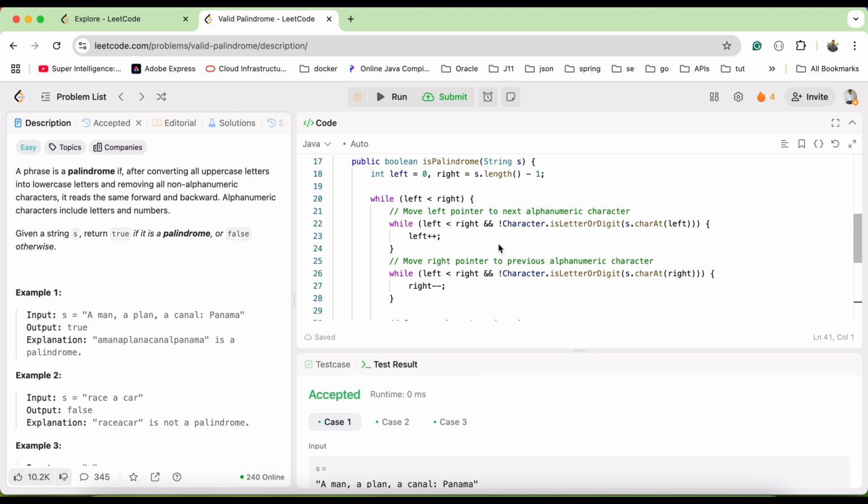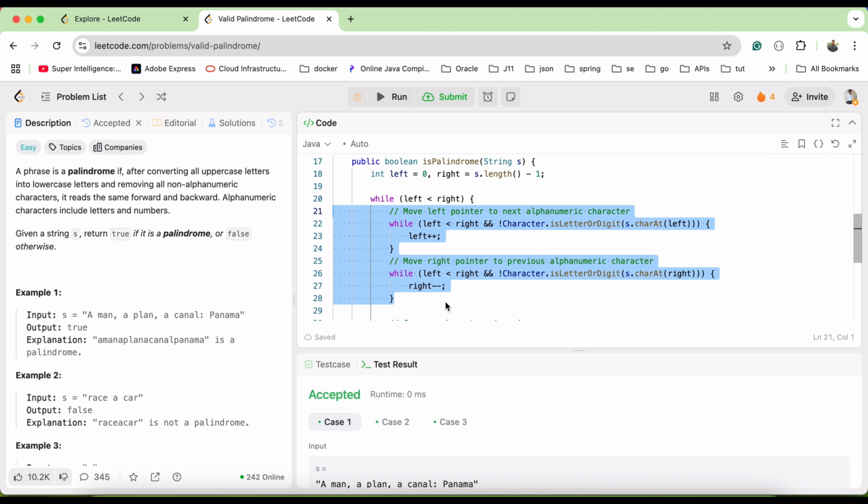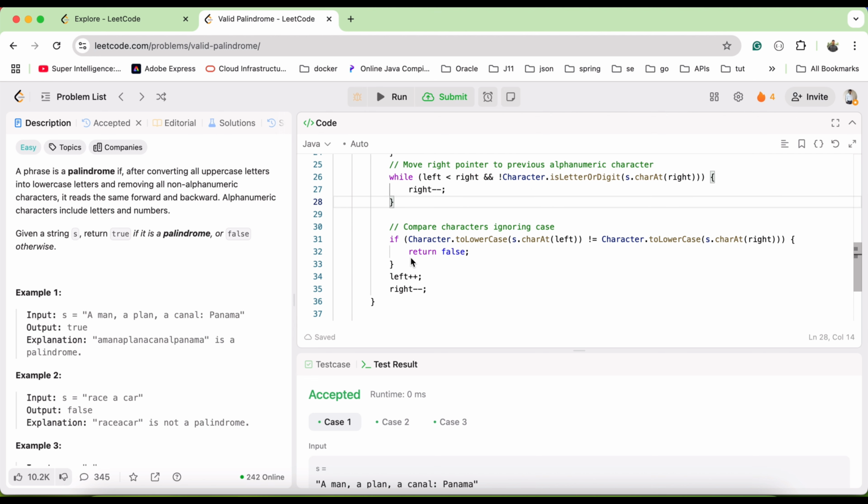Why are we doing this? Actually, let's suppose if there is a star on this side, we will ignore that and start from here. And if at the end there is a star, we will not take that either. We will start from the next one. Like that we are doing here. We'll do left plus plus and right minus minus, then we will compare the characters ignoring case.